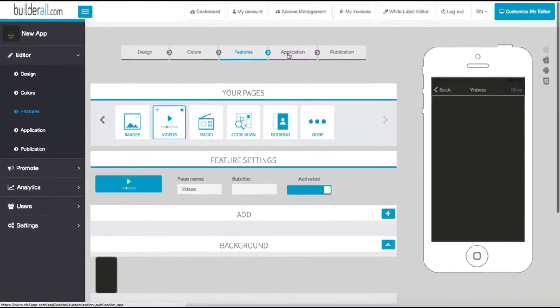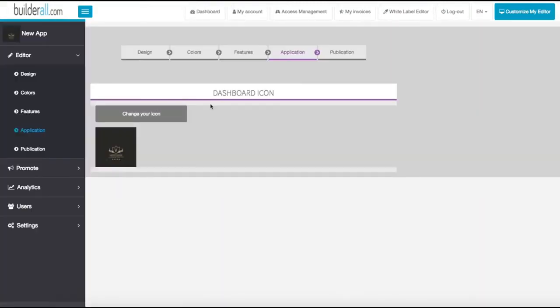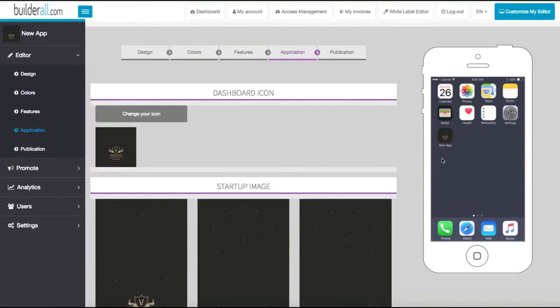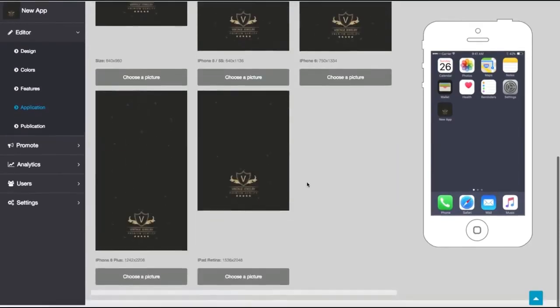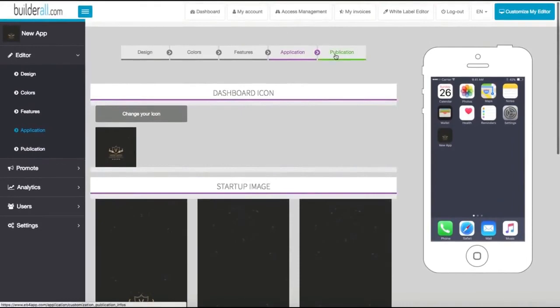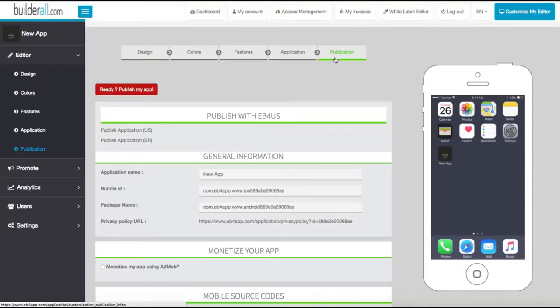Once you're done there, you come over to application. You're going to finish up by putting in your icon image. That's going to be what shows on the background of your user's phone. This is going to be the startup image, the first thing they're going to see when they open up your application. Once you have these, you're ready for publication.